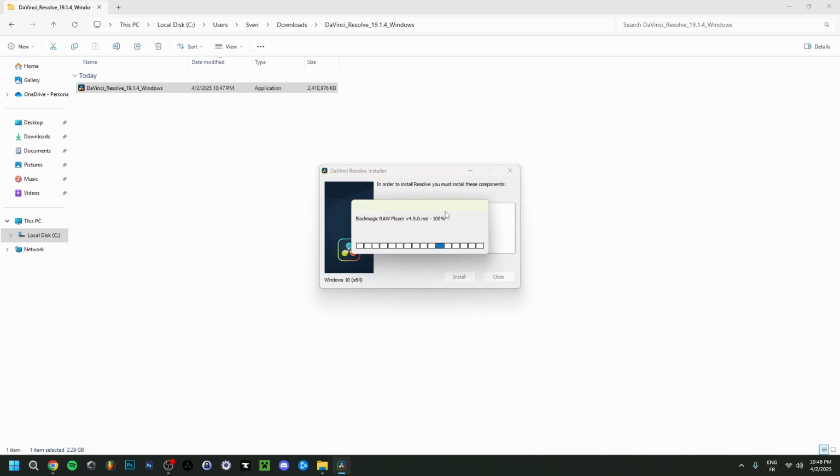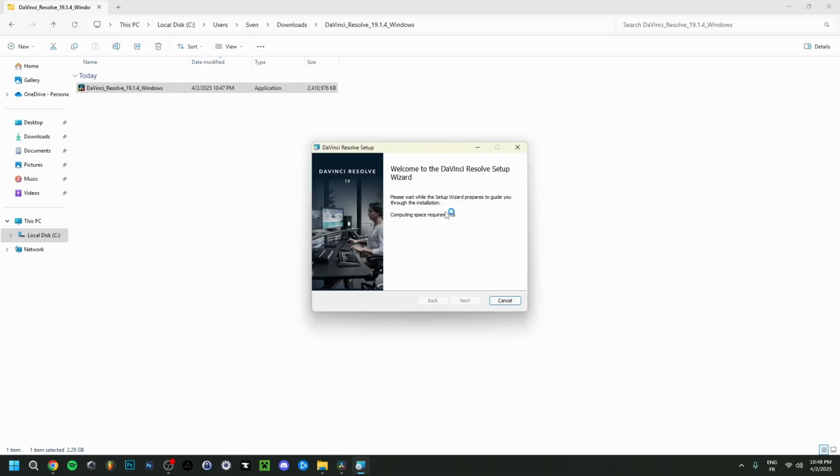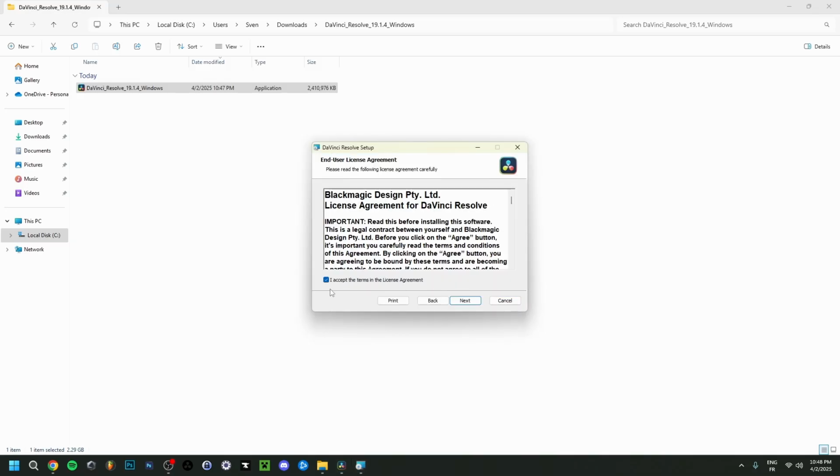Then we click install. So this basically is going to work like when you first download and install it. It's basically the same idea. You can see we just have a setup right here. I'm just going to click next here. You just want to click that you accept the terms and license agreement. I'm just going to click next.